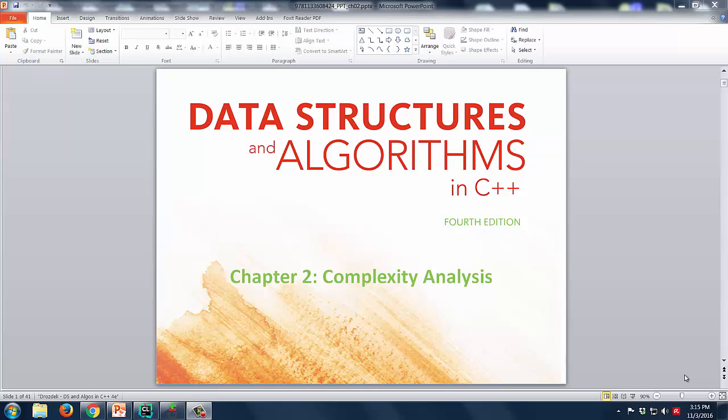Hi all. So we're going to talk about this idea of complexity analysis. Basically, how computer scientists will evaluate the efficiency and the complexity of algorithms.